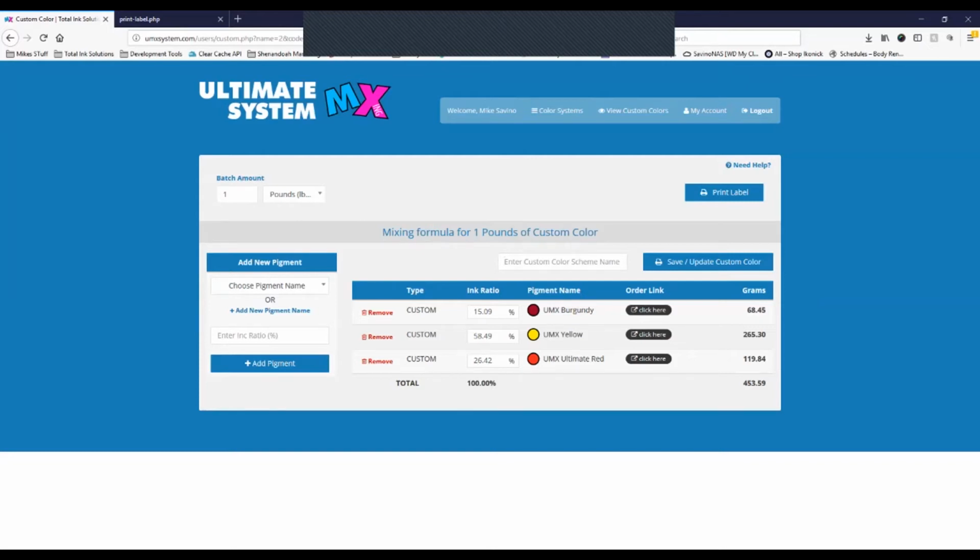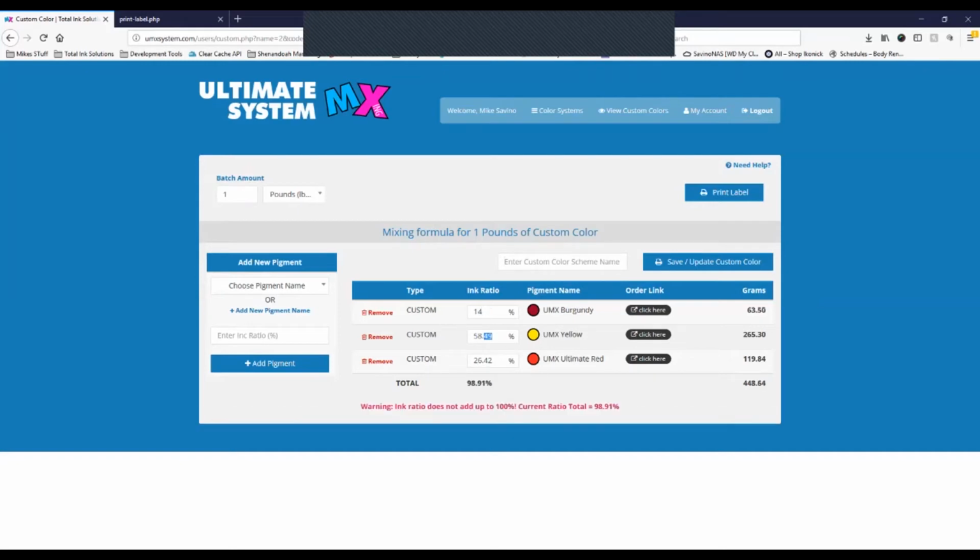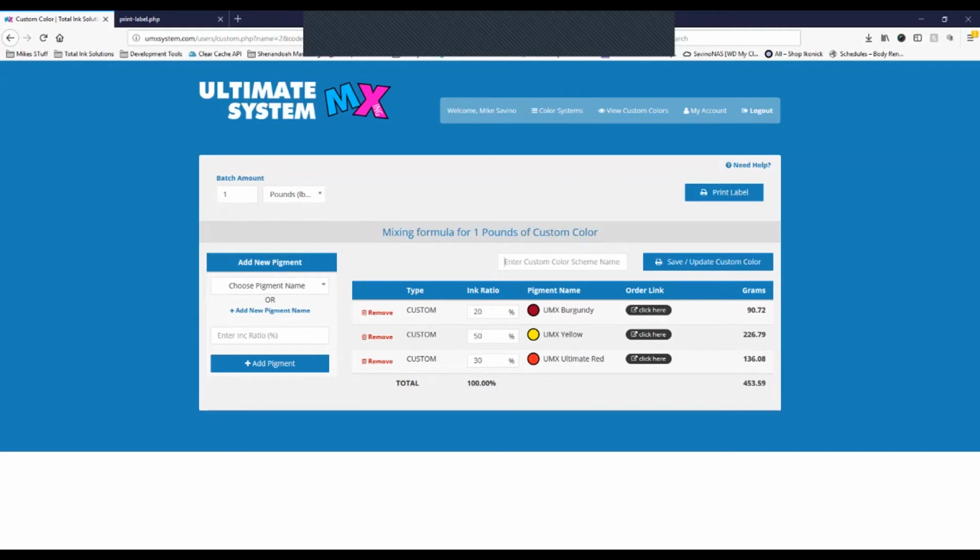Let's see. So real quick on here, edit your color. Say you want to go 14% on that, you want to go to 50% on that, and you want to go to, I don't know, let's say 30% on that. It'll tell you what the actual percentage is down here. You always want this to go to 100%, so make sure your formulas will equal out. But there you go. Let's see, 20. There you go. And then you can save it.